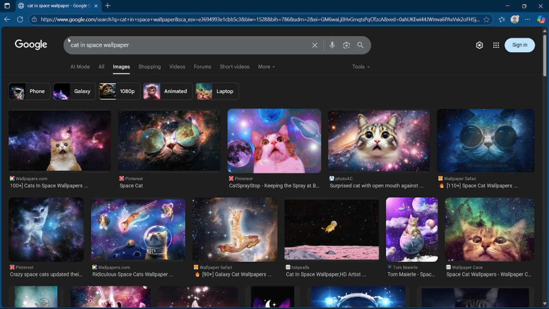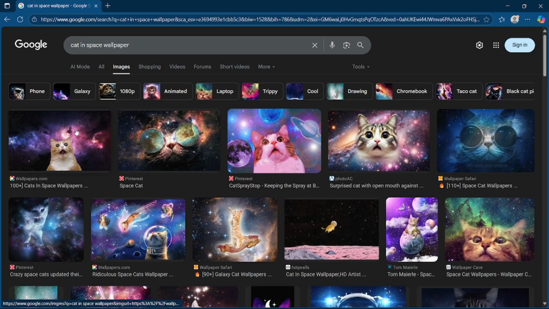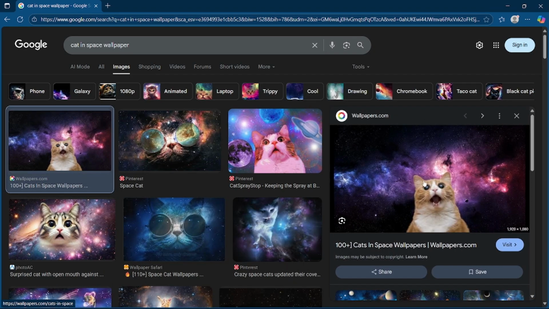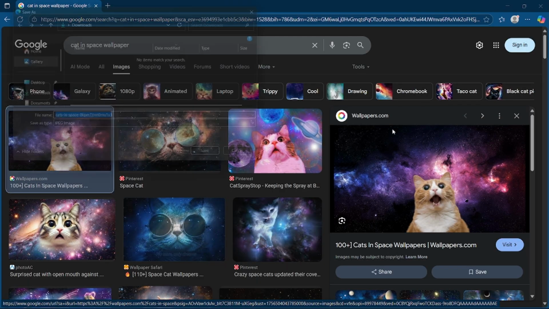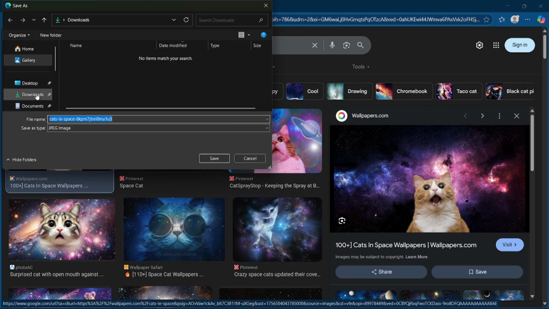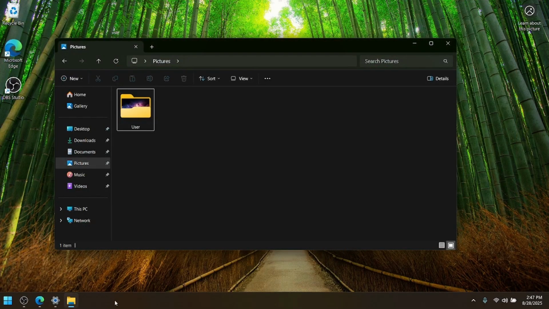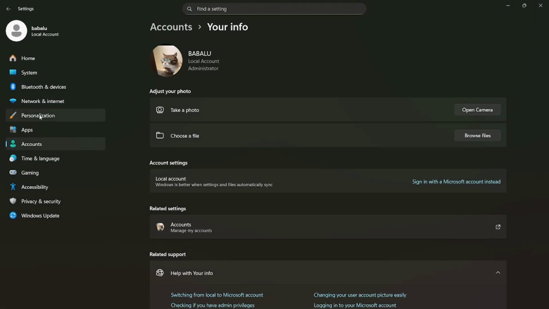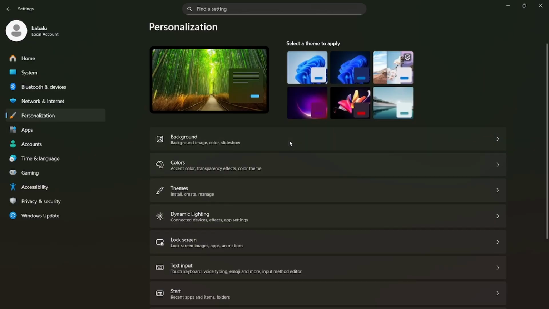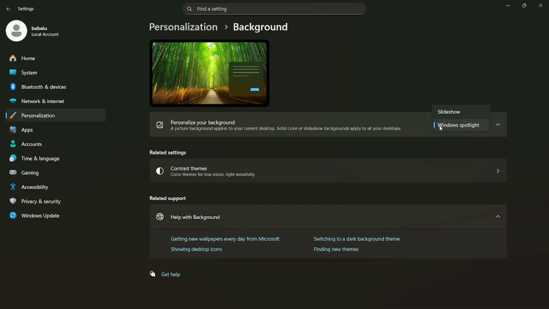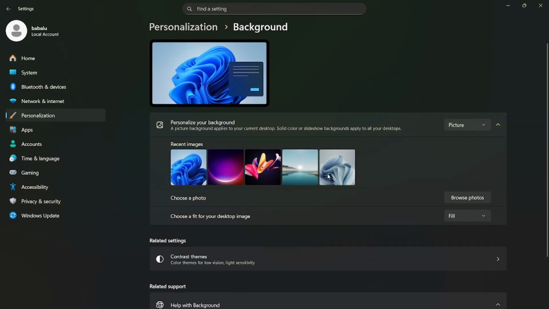Now let's get a cool wallpaper for the background. How about this kitty cat in space? And to change your background, just go into personalization, background, and change this to picture.